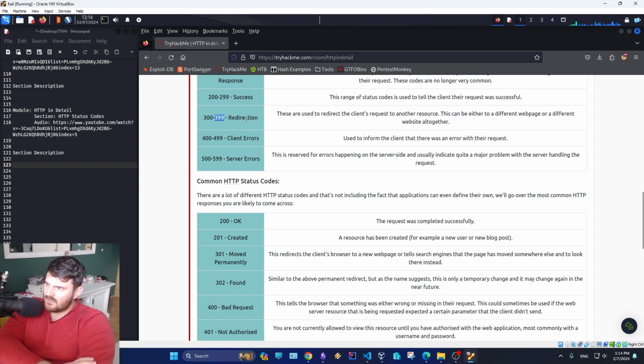300 to 399, redirections. These are used to redirect the client's request to another resource. This can be either to a different web page or a different website altogether. 400 to 499, client error responses, used to inform the client that there was an error with their request. 500 to 599, server errors. This is reserved for errors happening on the server side and usually indicating quite a major problem with the server handling the request.